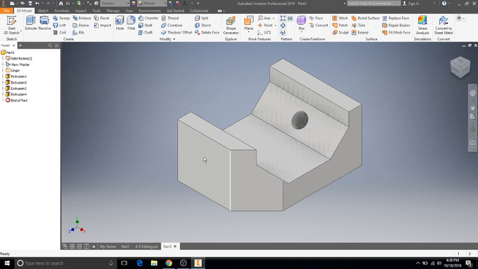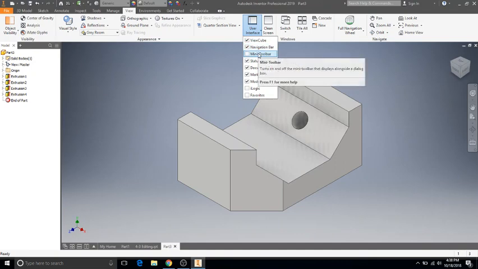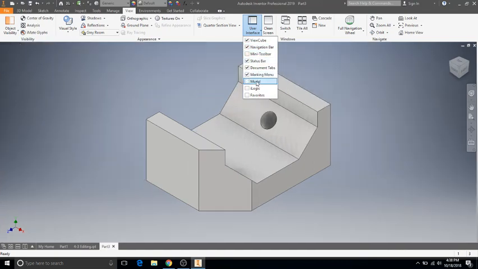Another problem is people are working with the zoom or whatever, and they go, whoops, lost my navigation bar. How do we get it back? Simple enough. You go to View, User Interface, and you have complete control over what you can see or not see.